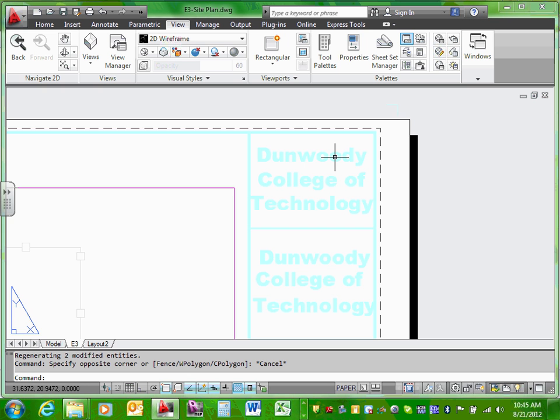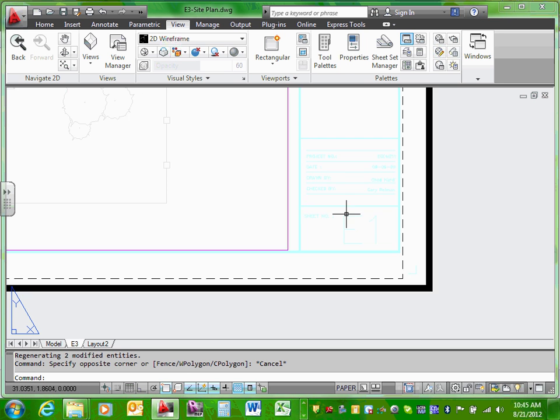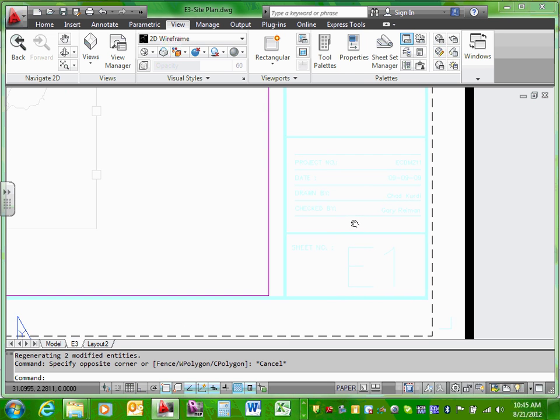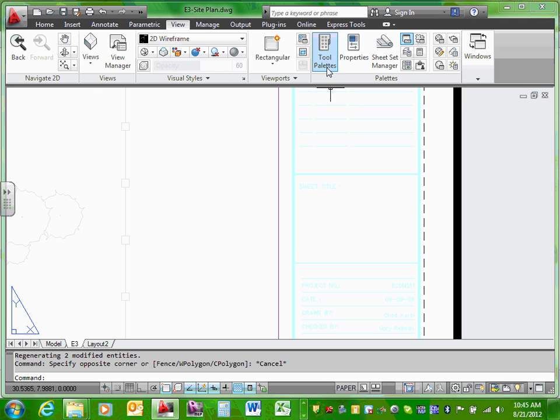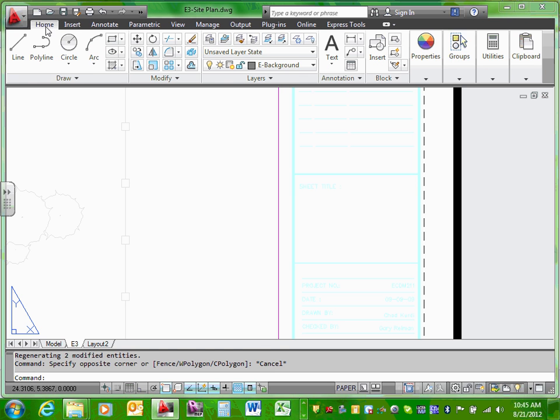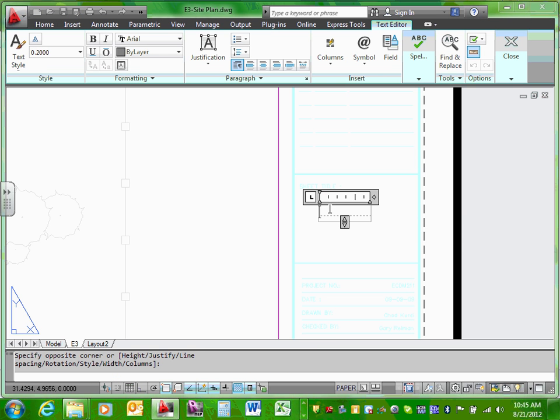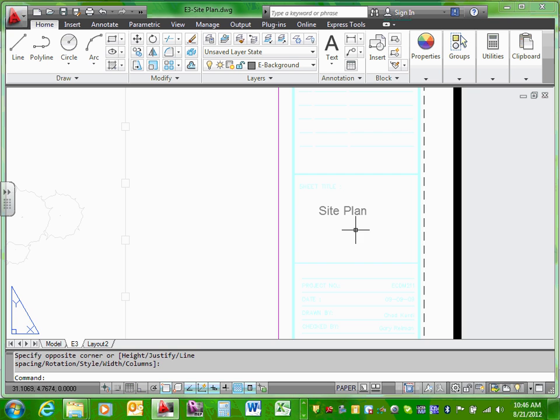So for the time being, the only thing that you're going to be doing in here basically is the sheet name and the sheet title here. So if you go to home, text, let's just see what text we come up with. Here's the text here, and okay, what was the name of this sheet? E3. What's site plan? Site plan. Okay, site plan. All right, here's my site plan.